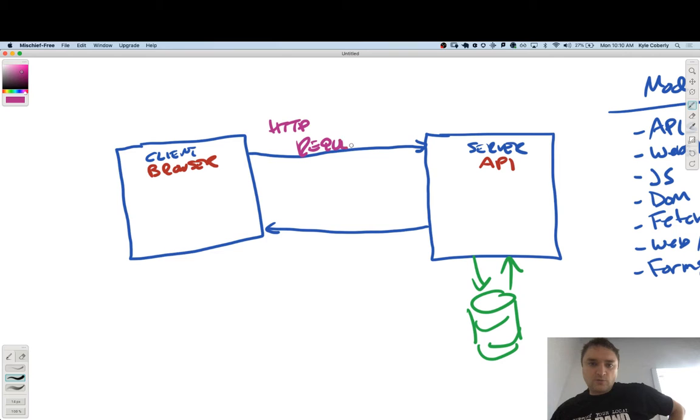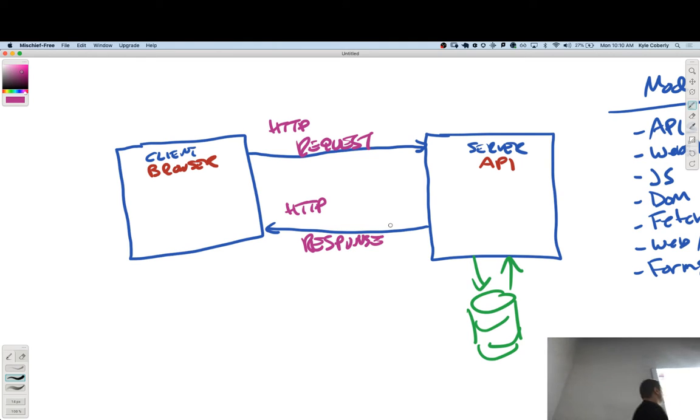HTTP request, HTTP response. I would like this data. Here it is. We use HTTP to send that back and forth. These are two different computers. They talk to each other over HTTP. I have a database over here. The server knows how to talk to the database and gives that back to the browser.